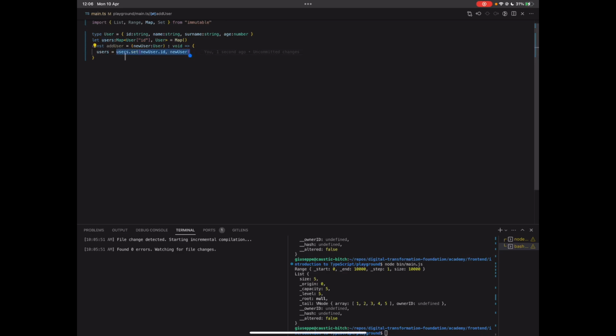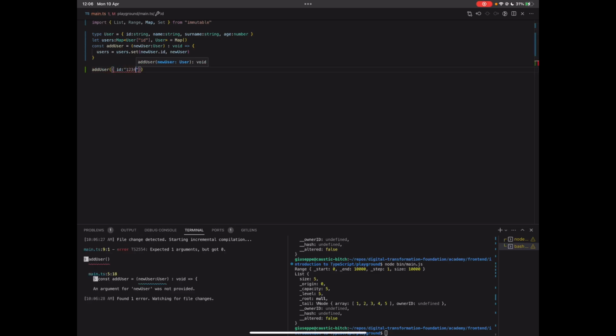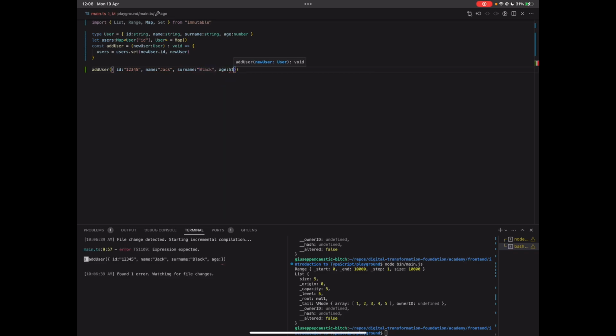And this gives us the new map, which we reassign just to the variable. So it's just a variable that's changing, but the maps that we create always stay the same. And now I can add users. I can add a user with ID 1, 2, 3, 4, 5. The name will be Jack. The surname will be Black. And the age will be, I have no idea, 51.